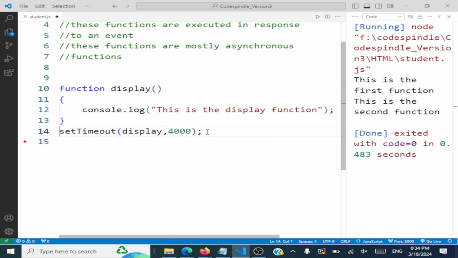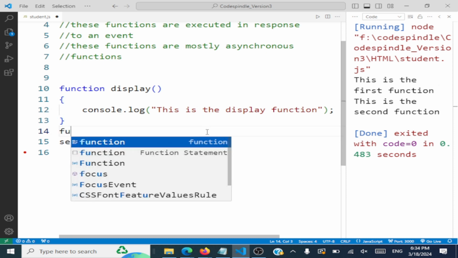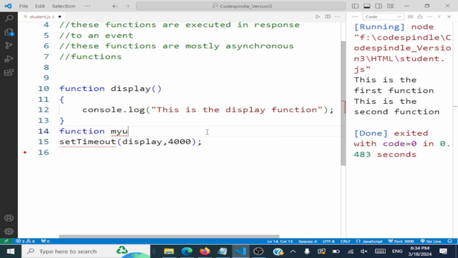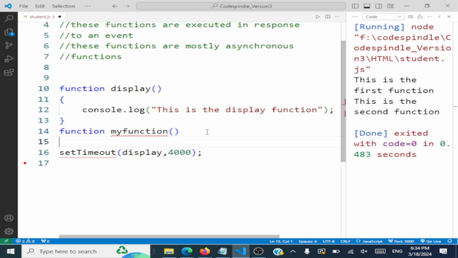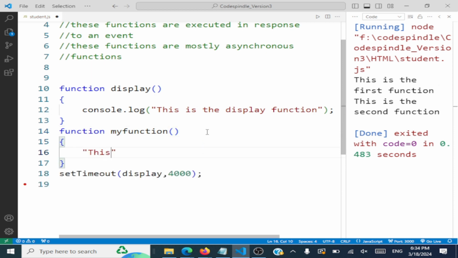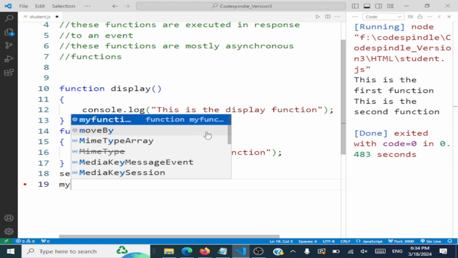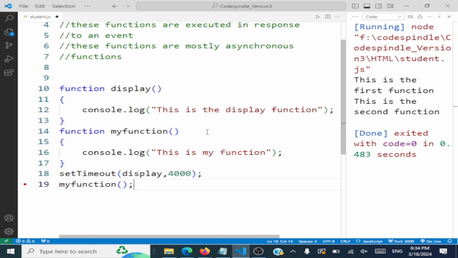I'll have another function too called myFunction. What we'll have here is we'll console log, "This is my function." And I'll be calling myFunction after setTimeout. There is no wait for myFunction, right? It's not waiting on anything. It's just displaying. But setTimeout should wait for 4 seconds.